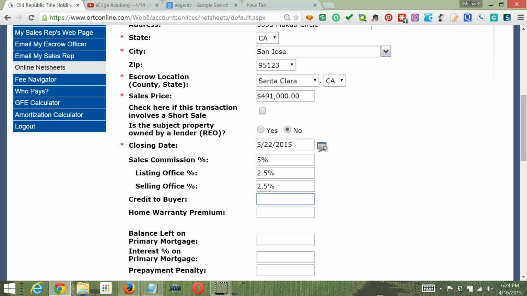Is the seller giving any credit to the buyer? Probably not, but they could. So are they in this case? 1645. 1645, real numbers, I like that. Now, by the way, I'm going to remove that, because this is something we're doing when an offer comes in.